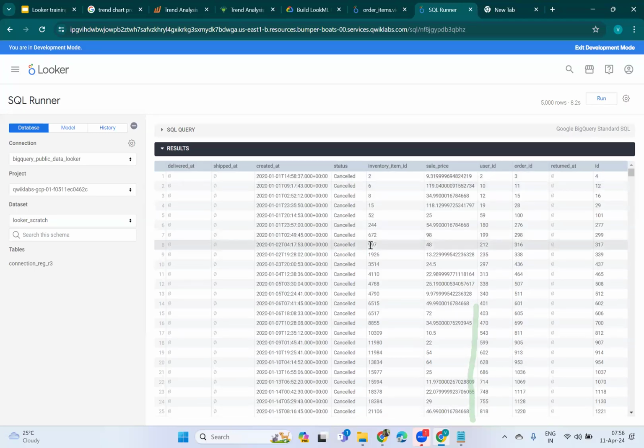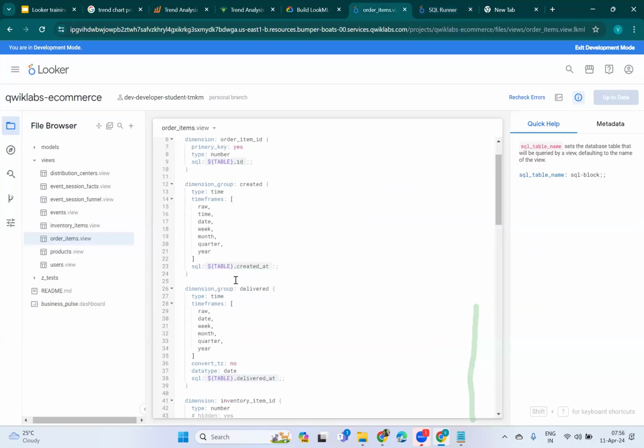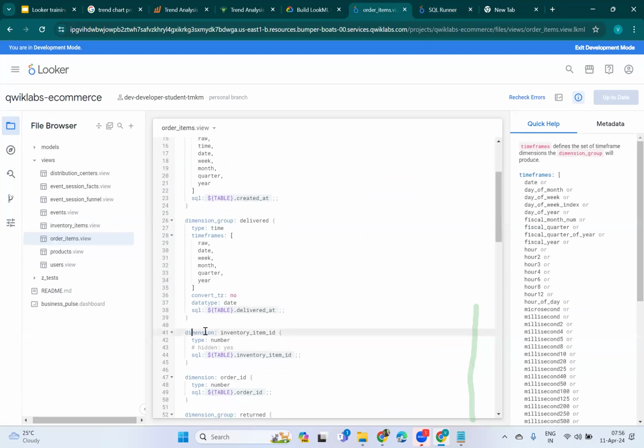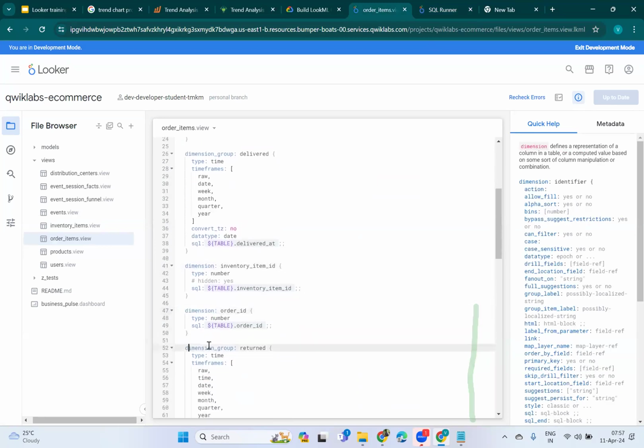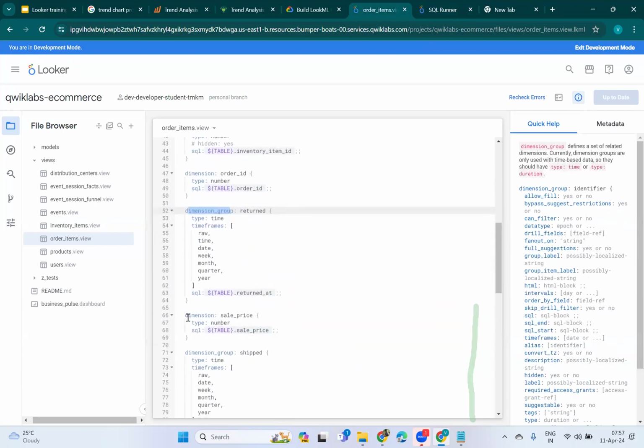Are we getting the entire data here itself? Do we need to go and connect the data? No. Now, order ID, user ID, returned. How many columns? 1, 2, 3, 4, 5, 6, 7, 8, 9. So for all 9 columns, Looker will create one dimension. Every column will create one dimension in Looker.